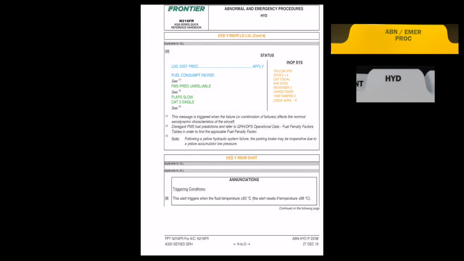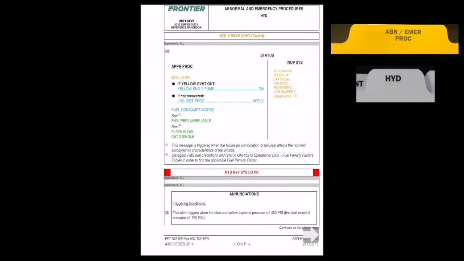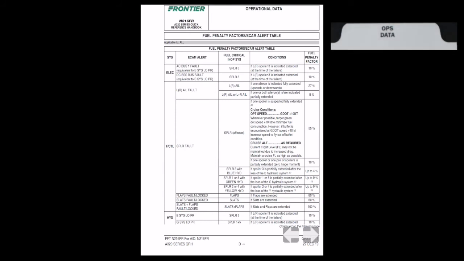When referencing the procedure, we will concentrate on the Layer 2 information, providing additional information for situational awareness and increased decision making. When going to the status page of this procedure, we notice that there is a refer to the fuel penalty factors. This is due to the failure affecting the nominal aerodynamic characteristics of the aircraft. As you can see, the refer to is hyperlinked via the box that is indicated around the refer to line. Selecting this refer to fuel penalty factors in the operational data section will bring us directly to the fuel penalty factors residing in the operational data section of the QRH.